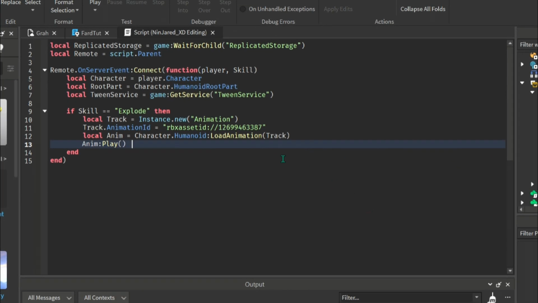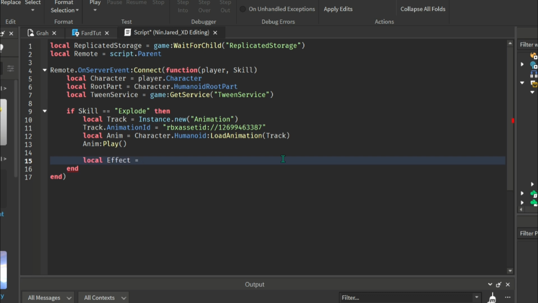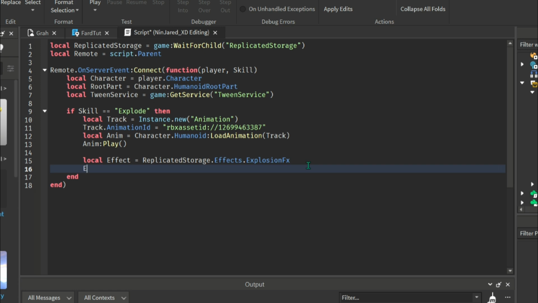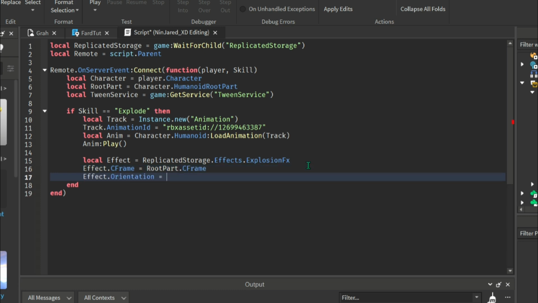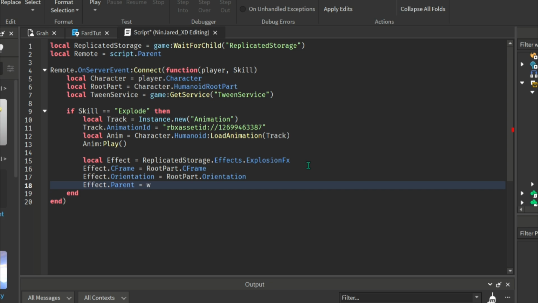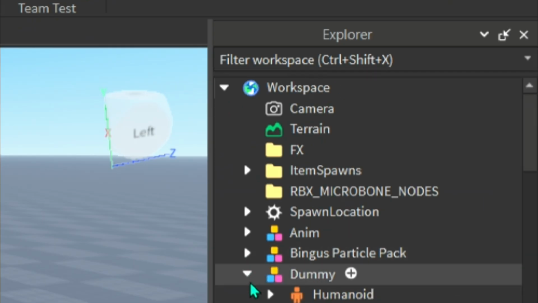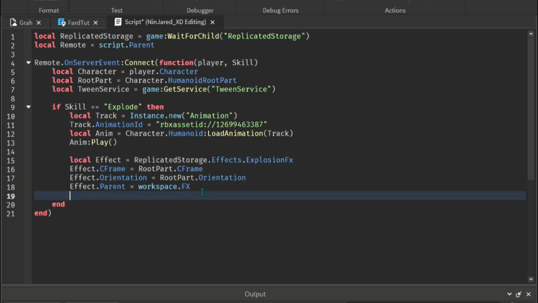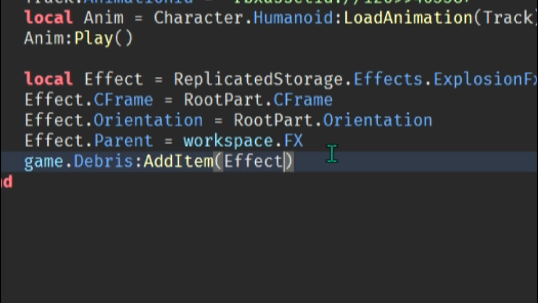Now then, we'll go back to the script, the regular one, not the local. So now we'll actually start with the effects. Now make sure you don't misspell stuff. C-frame is used to identify where the effect will be. In this case, it'll be within your character's root part. As for the parent, add a folder named effects in the workspace. Then set the parent to workspace.fx. Then add the effects with the comma and the number beside it. This number represents how long the effects will be in the workspace.